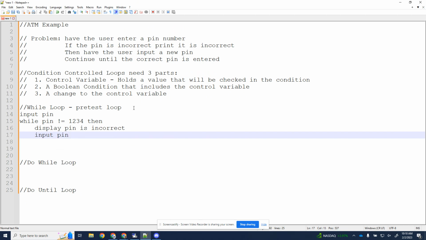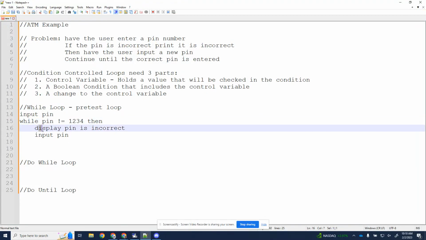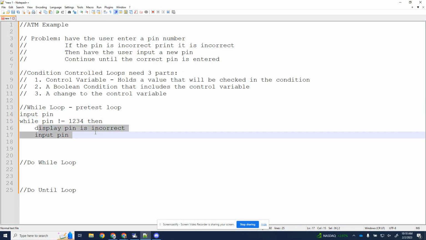So if you think about it, I've done all three of my things. I have my control variable, it's the PIN. I have a condition here that's being checked. While this is true, I want to do these two things. I want to display that it's incorrect, and I want to input a new PIN. So there's my third part, a change to the control variable.